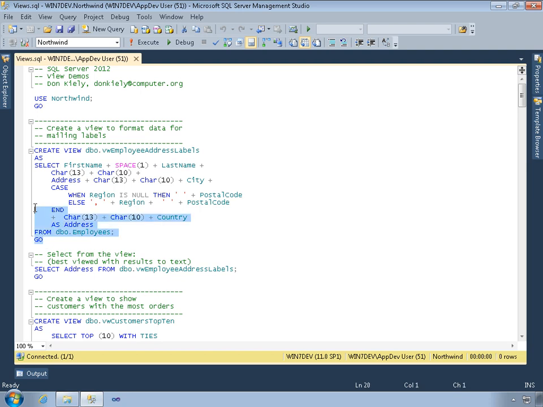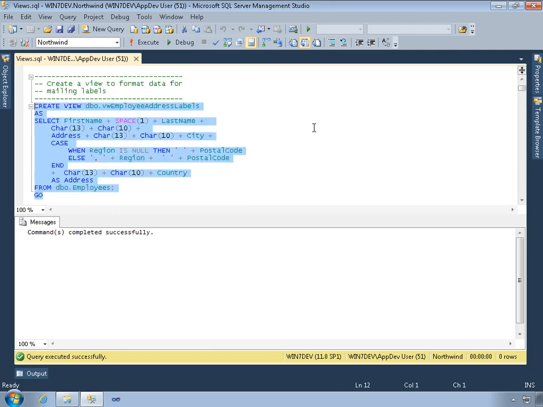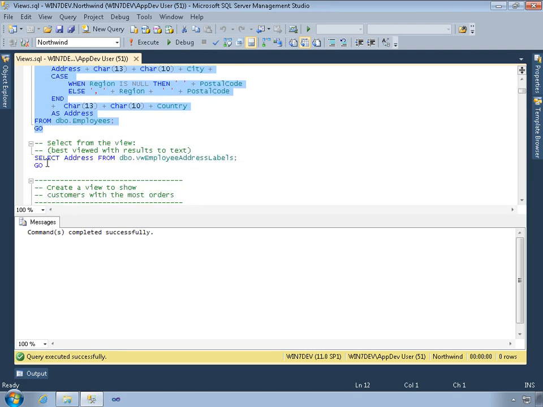All right, so first thing I need to do is execute this so that it's in the database. Execute it successfully. And here's how you can then test that view. So I'm going to select address from that view. So here's where you can see that using a view is pretty much exactly the same as using a table. So I'm going to use a select statement, and the from is the view.